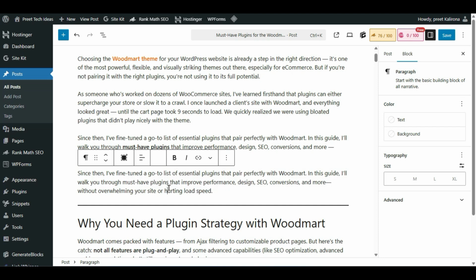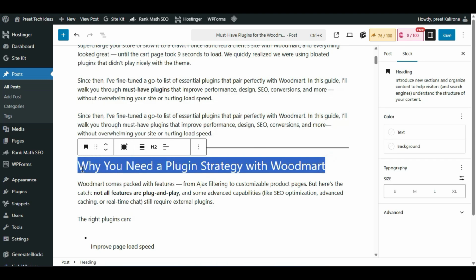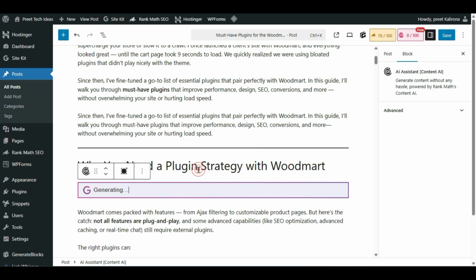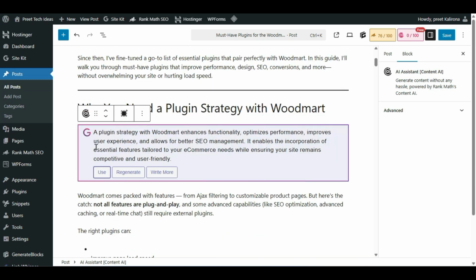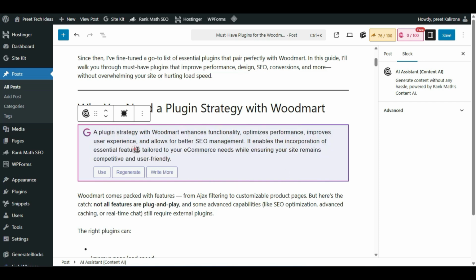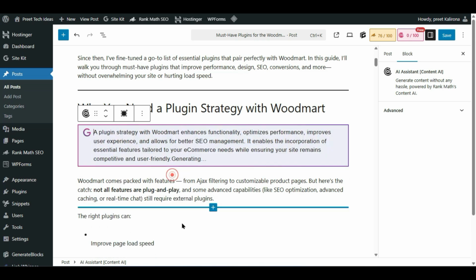So let's try out something else. Let me select this particular title here and click on the little icon, Run as command. And you can see it will give you information related to this particular title: a plugin strategy with Woodmart, enhance functionality, optimize performance, improve user experience. If you want more detail, just go ahead and click on Write more.